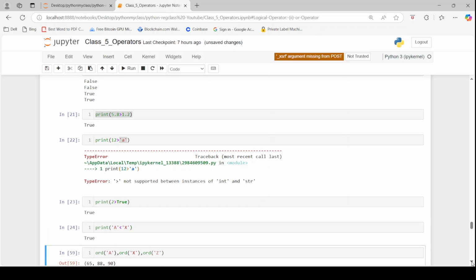Why and how? Here the ASCII values are taken into consideration. ASCII stands for American Standard Code for Information Interchange. Internally the ASCII values are compared. What is the ASCII value of A? ASCII value of capital A is 65, and ASCII value of capital X is 88. So internally, 65 less than 88. 65 is definitely less than 88. That is why it is printing True here.